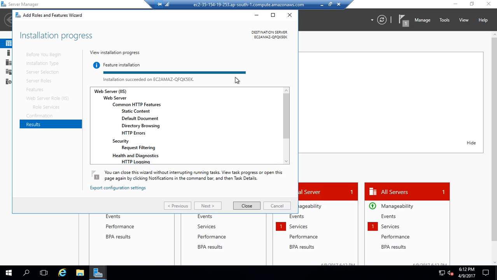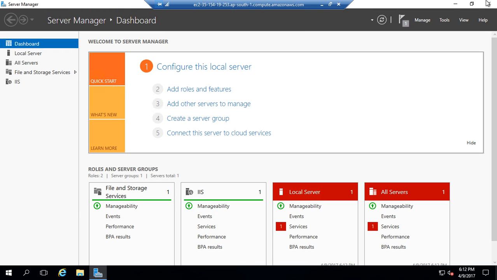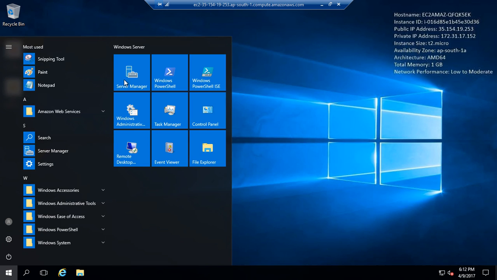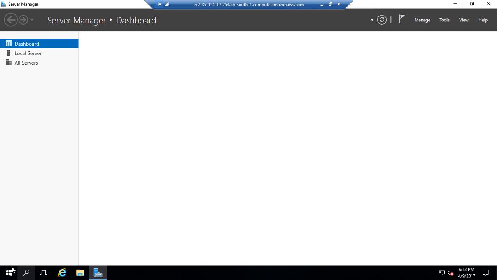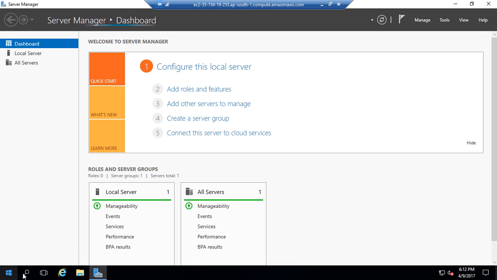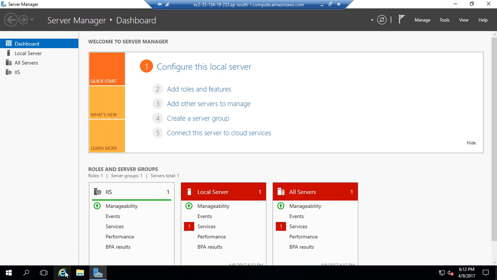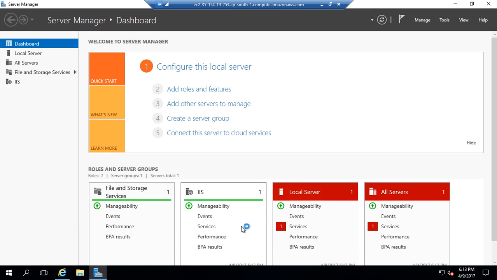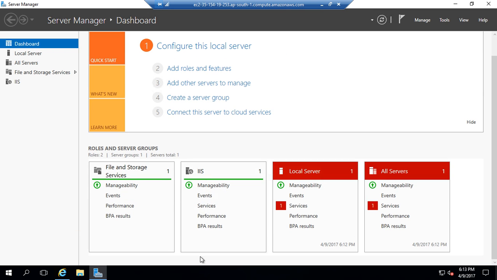Okay, so here it is, and my server IIS installation got ready. I can close this one, and I should check now what happened actually. Let me just start Server Manager again. And okay, let's go open Internet Explorer. Okay, guys, so here you can see my IIS server is ready, and these are the details.